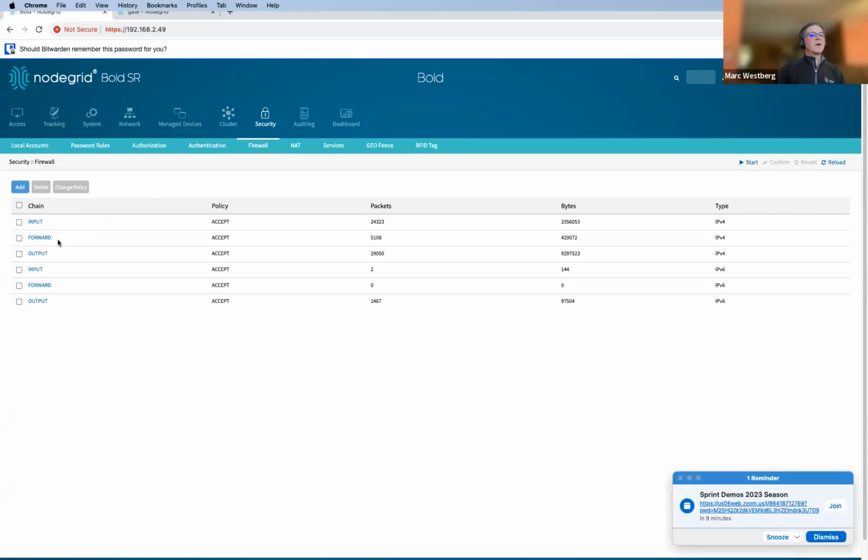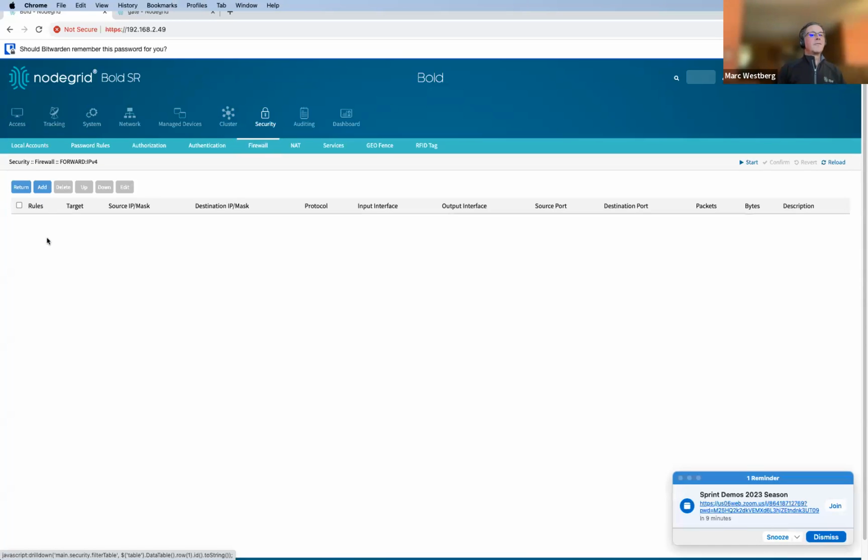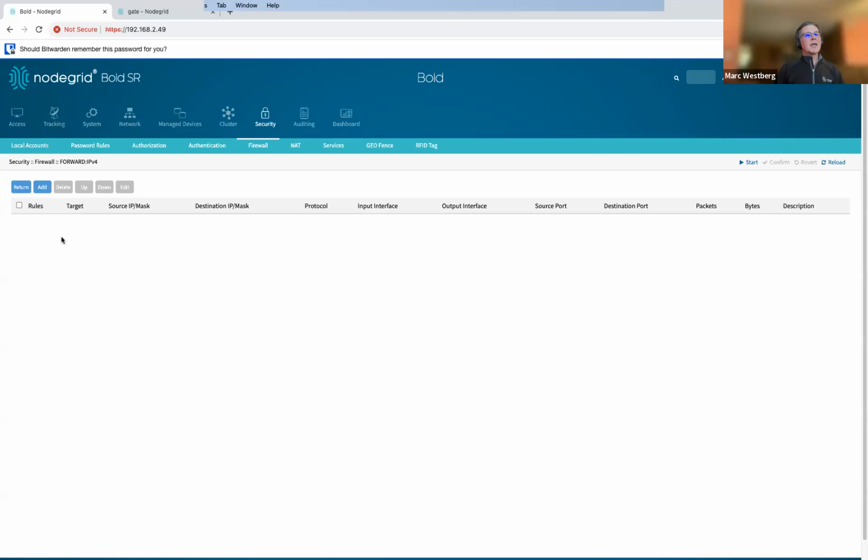If we go back to firewall, forward is something that is not known to the Nodegrid device and is coming from outside of the Nodegrid device, but the Nodegrid device is in transit mode. So say it's the default gateway, but it's something behind in the network that the Nodegrid does not know about. So a forward rule would allow that traffic to transmit through the Nodegrid device.